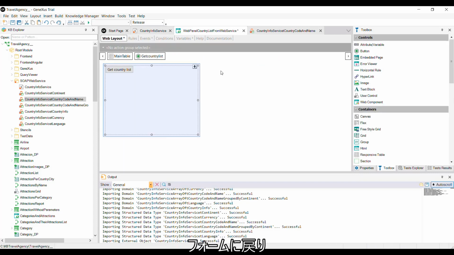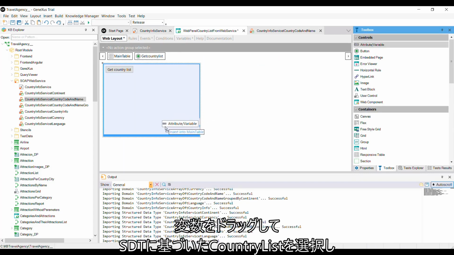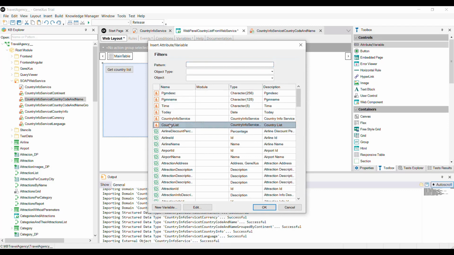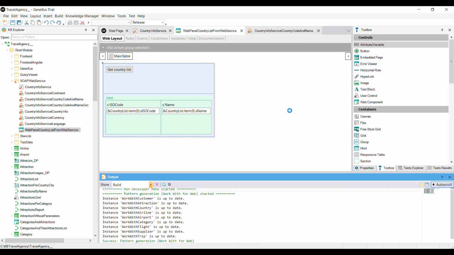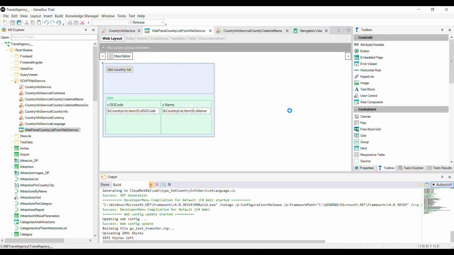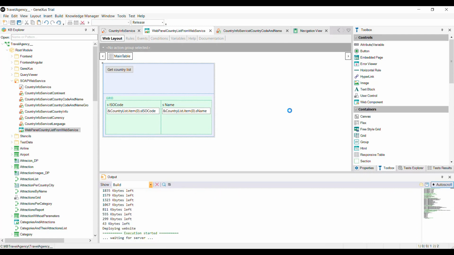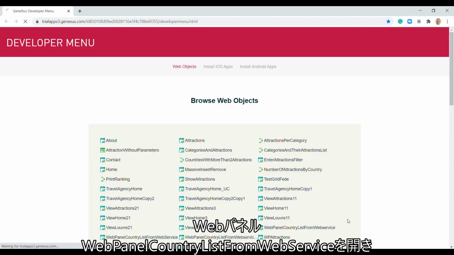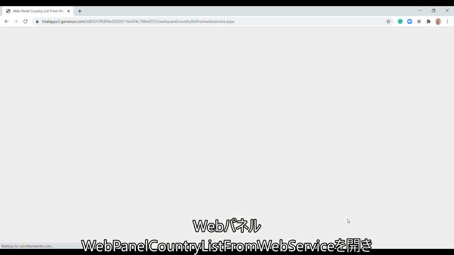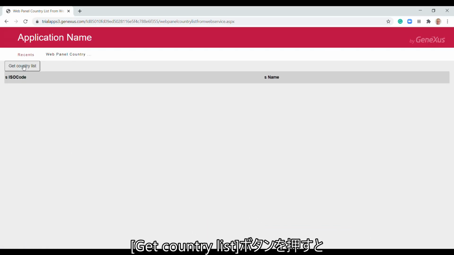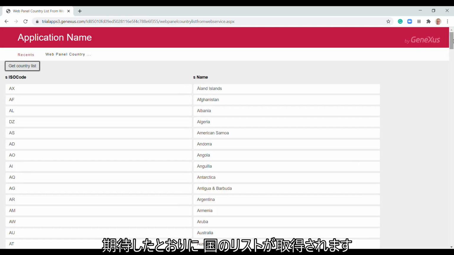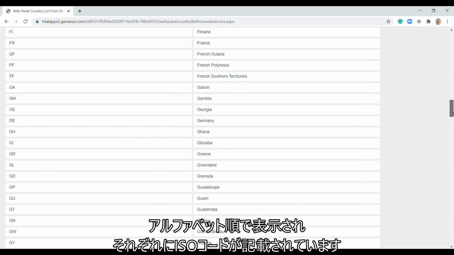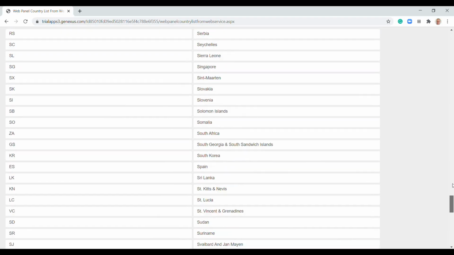We return to the form and drag the country list variable based on the SDT, and we press OK. We run it. If we open the web panel Country List from Web Service, and press the button Get Countries List, we obtain the list of countries in alphabetical order with the ISO code of each one of them, just as we expected.